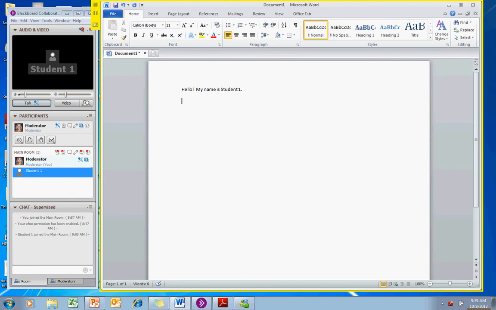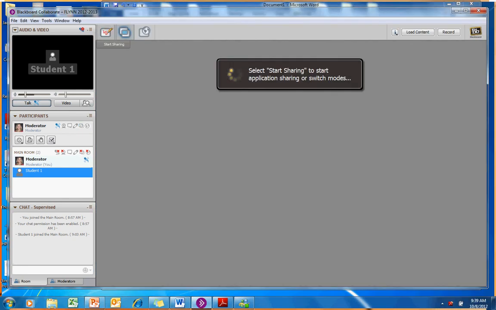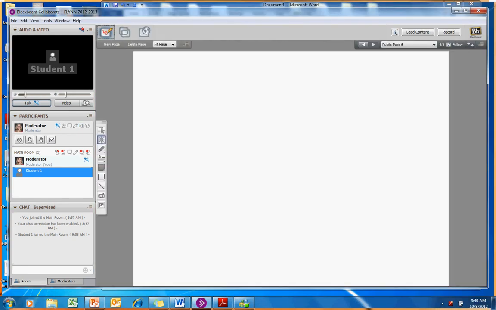You would go about this the same way if you had a PDF document that you wanted to share. To stop application sharing, click on the Stop button. Click on the whiteboard icon, and you are back on a blank whiteboard screen. And those are pretty much the basics about application sharing within Blackboard Collaborate 12.